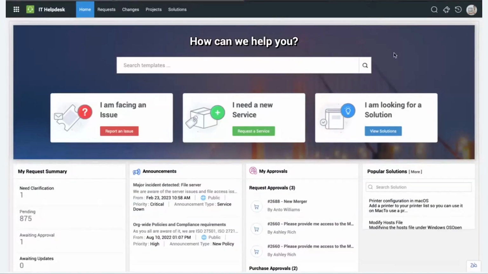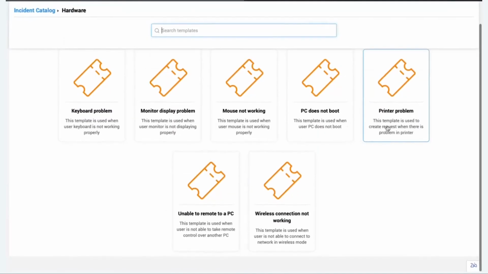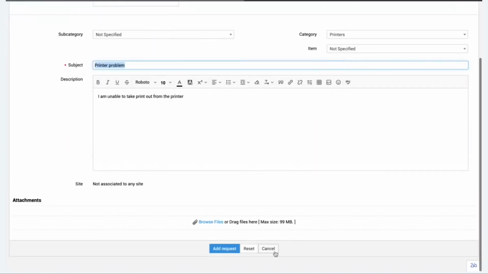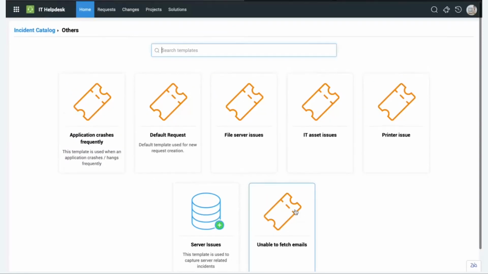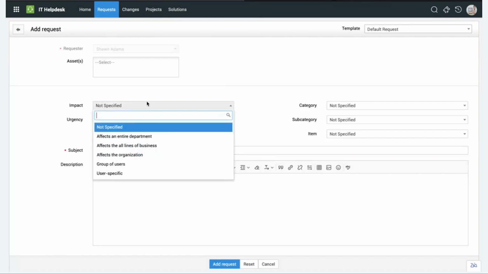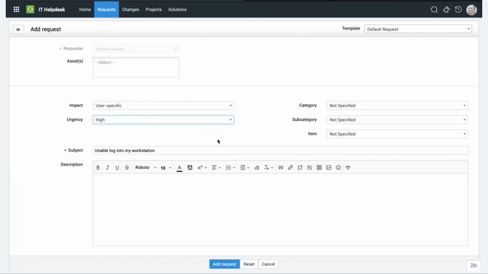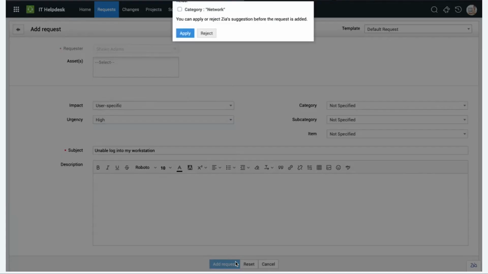Here is the end users portal in ServiceDesk Plus. I'm going to report an issue. Let me select hardware. And let's say I'm having a printer problem. Okay, we don't have these fields configured here. Let me quickly select the default request, of course. Now, I'm facing an issue where I'm unable to log into my workstation. So the impact is affecting me as a user, and the urgency is high because it is affecting my work, right? So with that information, I'm clicking on add request.